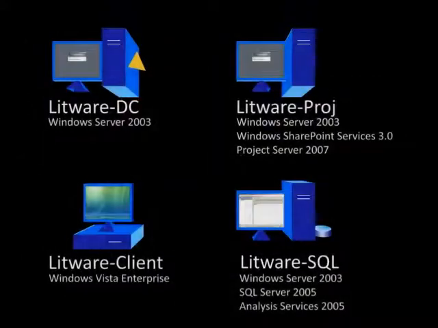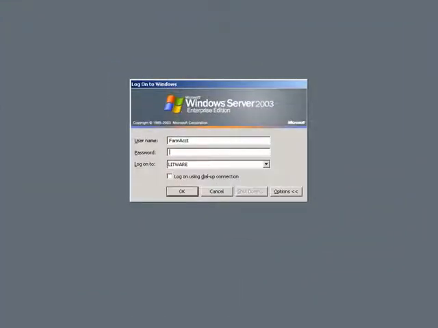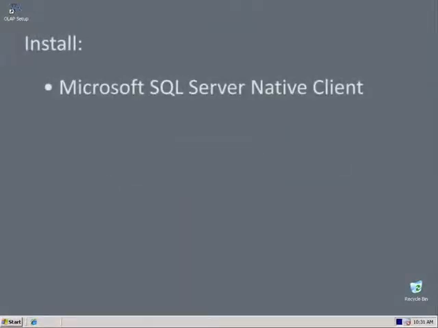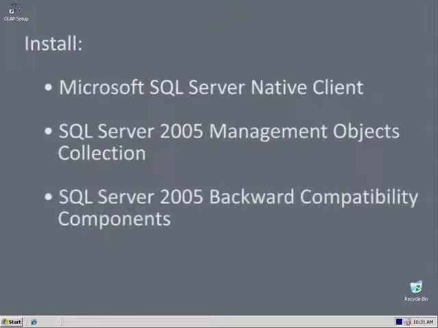The first thing we need to do is to install some prerequisites, so let's head over to the computer running Project Server. Now I'm again going to log in using my Farm Administrator account. Now there are three components that I need to install here. One is the Microsoft SQL Server native client. The second is Microsoft SQL Server 2005 Management Objects Collection. And the third is Microsoft SQL Server 2005 Backward Compatibility Components.